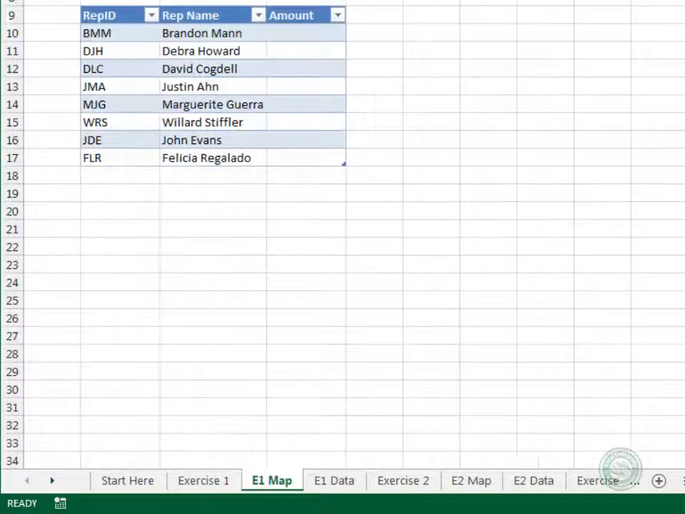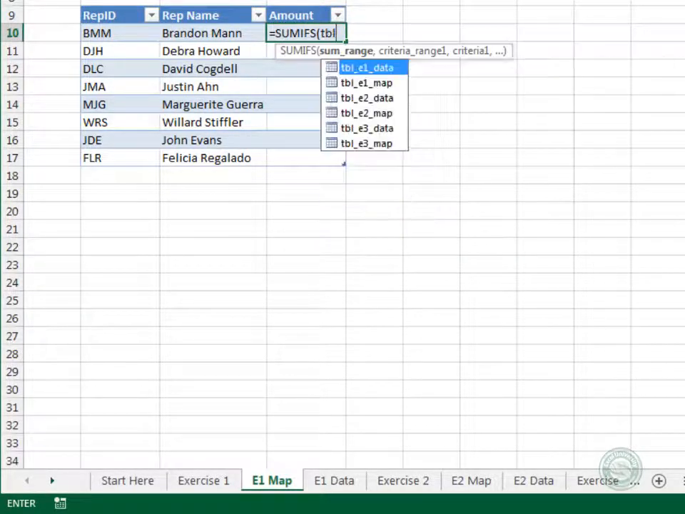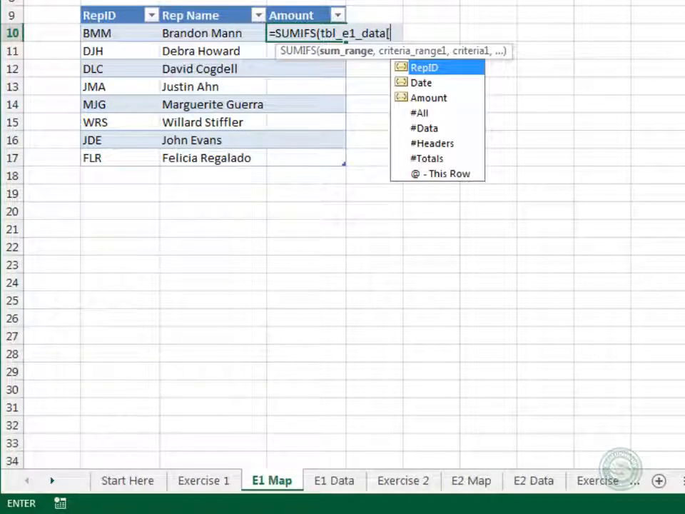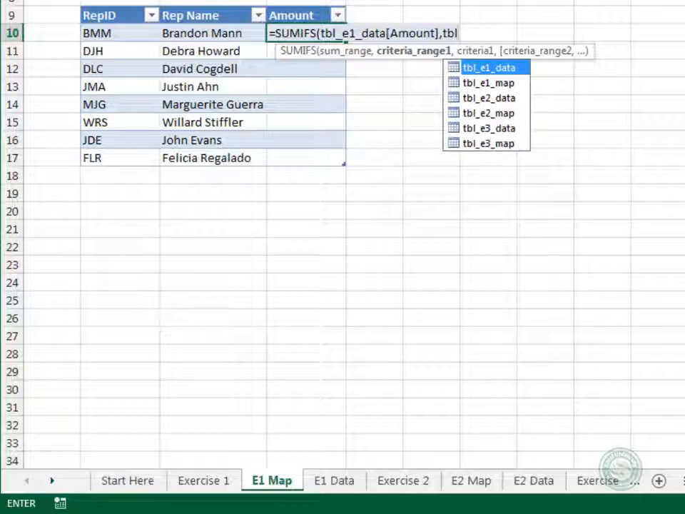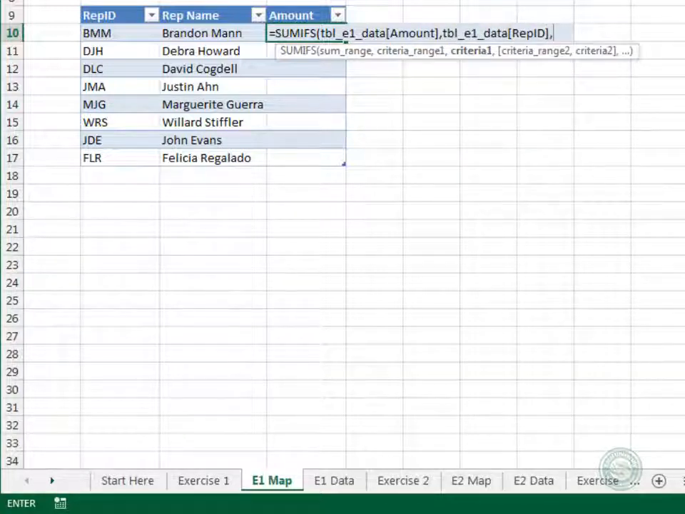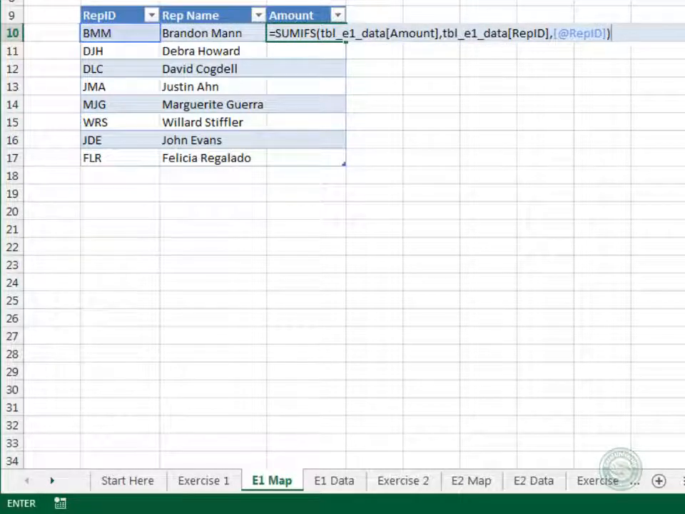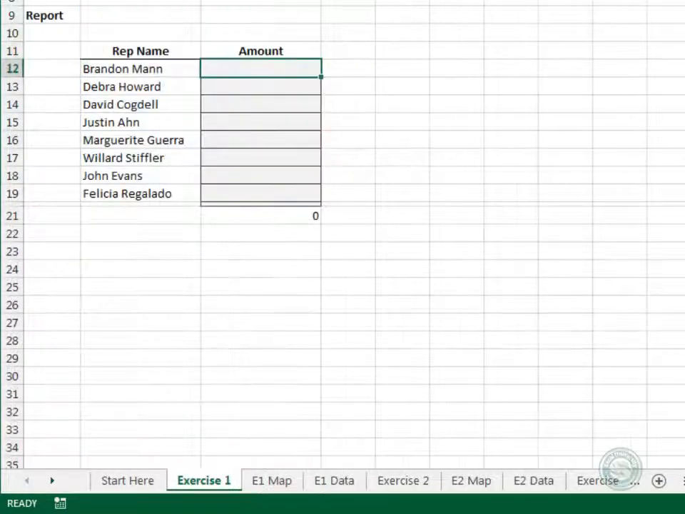On the map sheet, we'll use a SUMIFS function. Equals SUMIFS, add up the TBL_E1 data amount column, only include those rows where the TBL_E1 data rep ID column is equal to our rep ID. Close the function and hit enter. Now that the data has been pulled into the map, let's build the report.